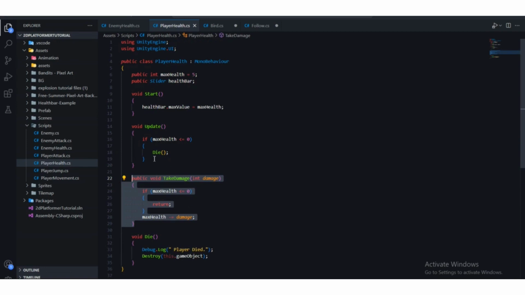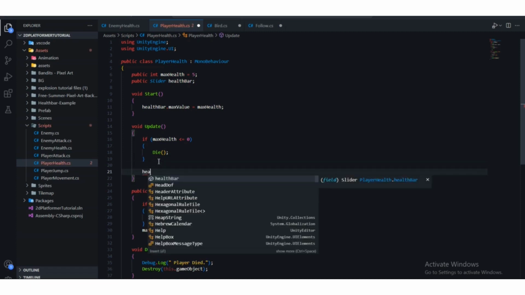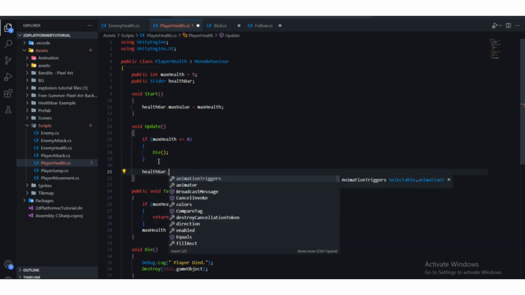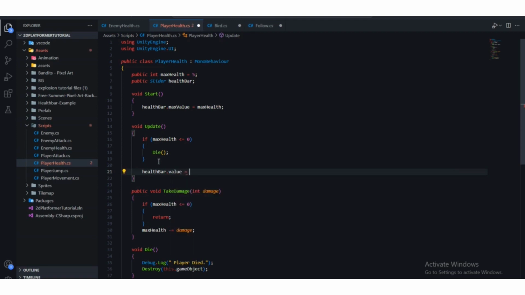We also need to keep track of how much health we have, and we also need to set that value, as you've seen in the inspector. So we also need to access the health bar slider value. We're going to access health bar dot value, and we're going to set it to our max health, and we are doing it in the update function.